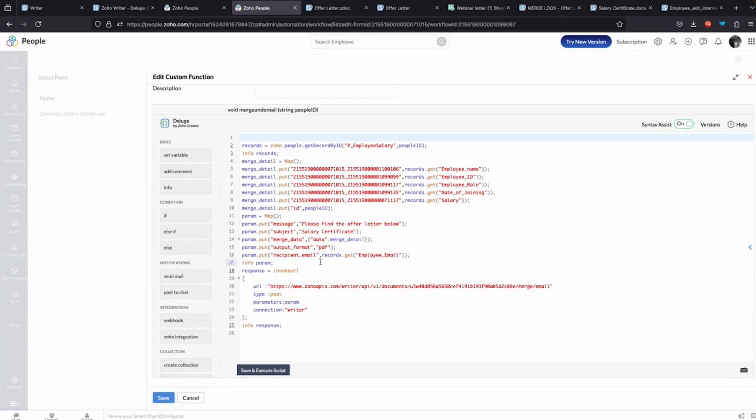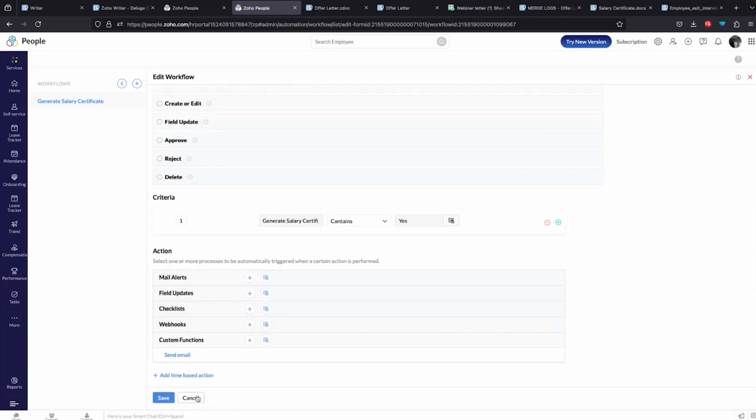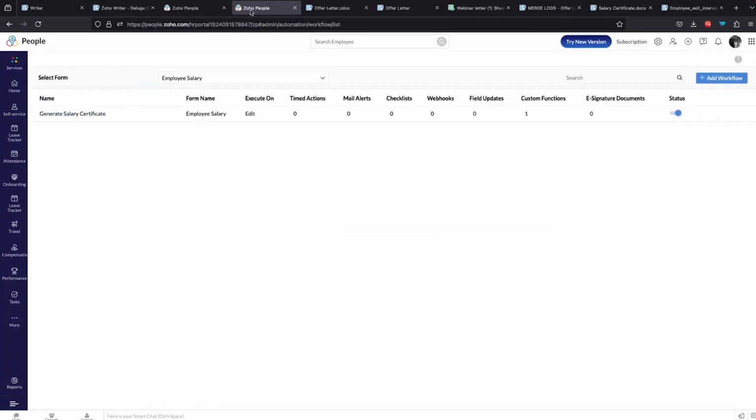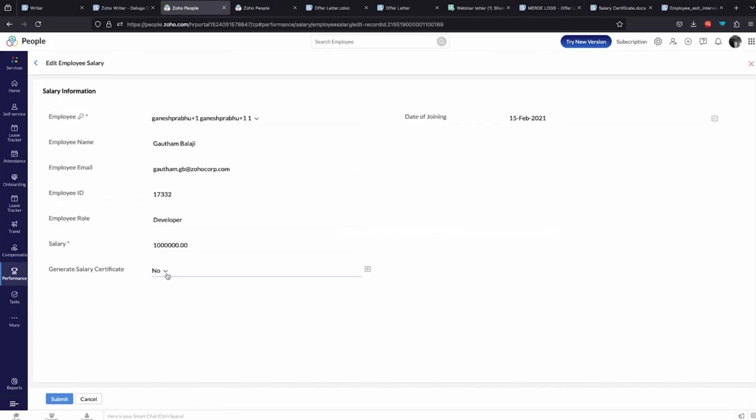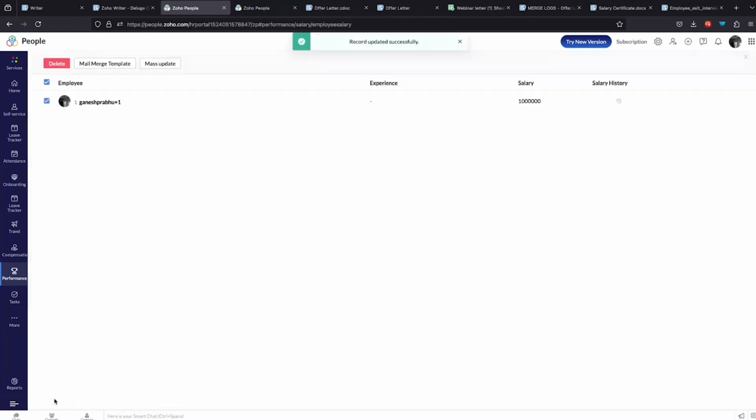So once this process is completed, I'm just mapping the template that needs to be used for this automation. And finally, I'm using the connection which is created using Writer's scopes. So once this process is completed, I can just enable this workflow so that whenever I update the field generate salary certificate, that has to trigger a merge and send an email to the employee. So now I'm just using my email address and I'm going to generate a salary certificate. So now I'll just click on submit.